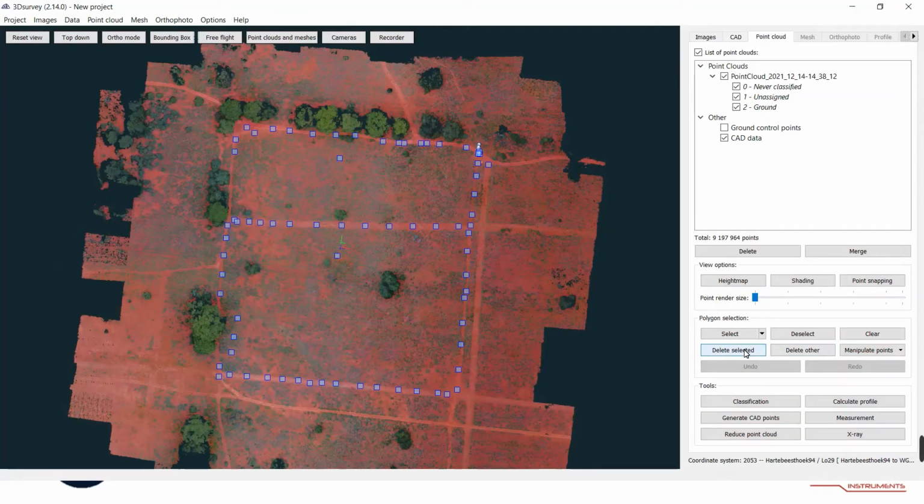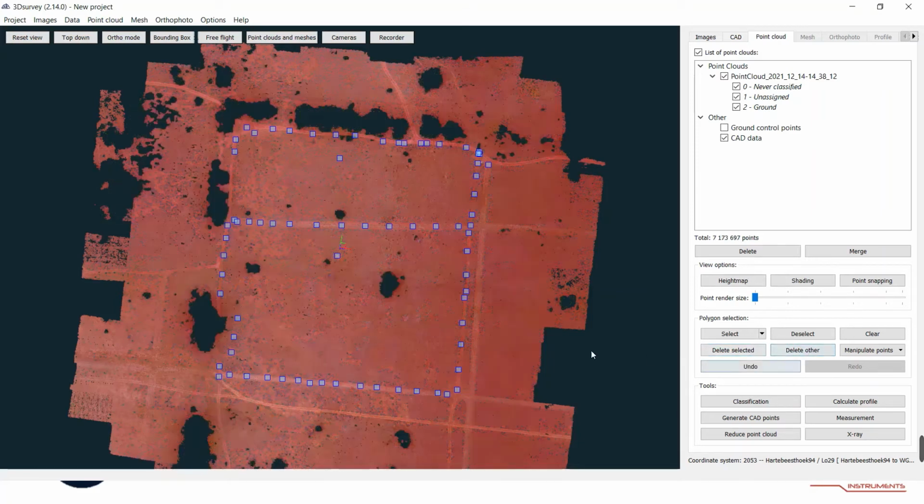So now what we can do is we can either take the ground away and keep the rest, or we can say delete other, and that will automatically delete all the high trees that we see here, the bushes, and you'll just remain with your normal ground point cloud. Alright, so let's go ahead and say delete other.